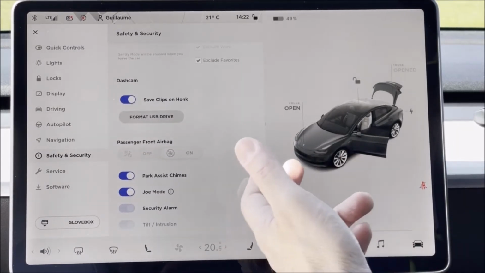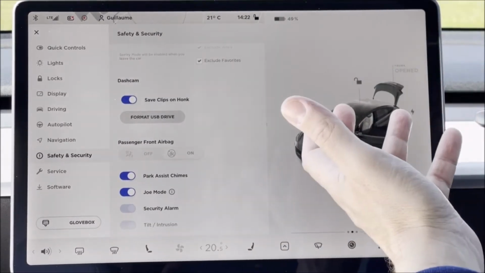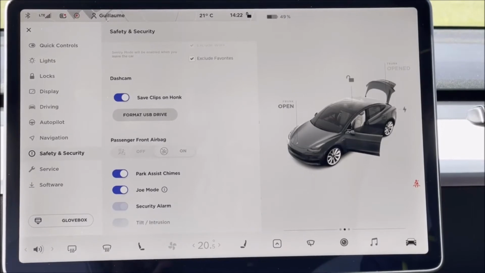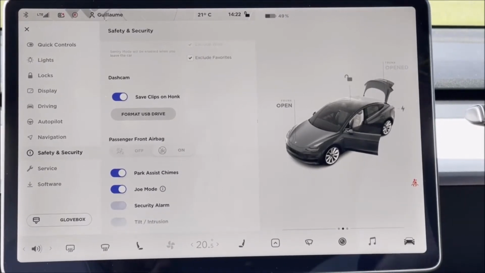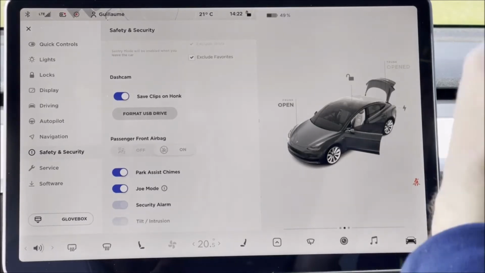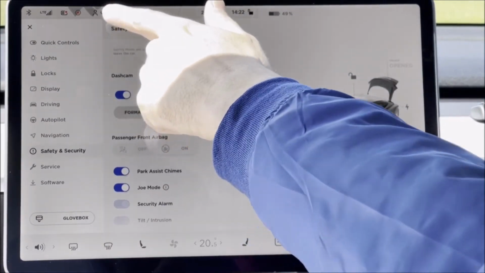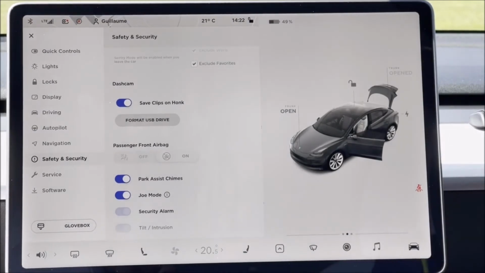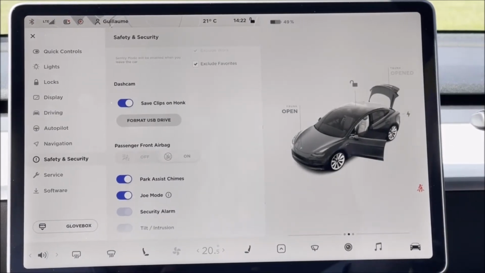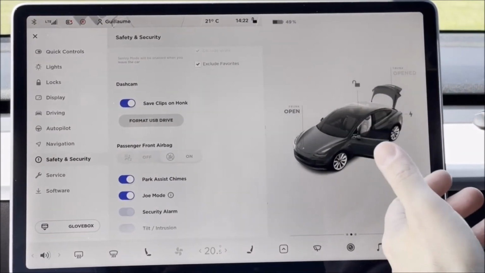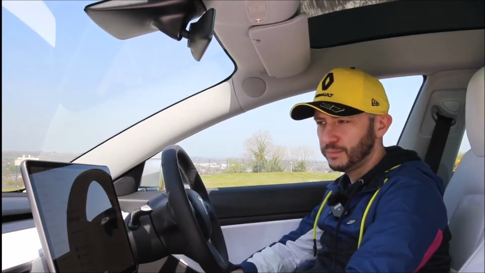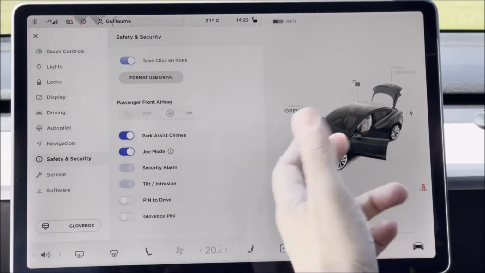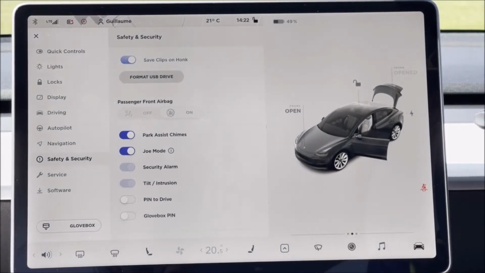Another thing with those cameras, the dash cam itself, you can save the clips on honk. So whenever there is an event that you see and you want to manually record it, you can press the button on the top right here. There's a little round button, or you can honk, and if there is an event you have to honk, it will record it anyway. So they will save it on your hard drive. You can also put a USB key. You don't need a hard drive.